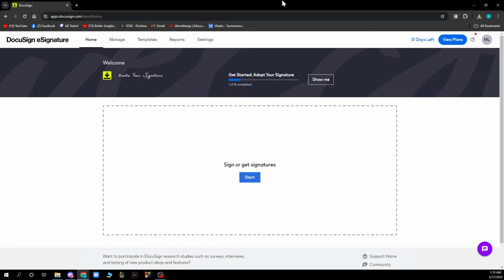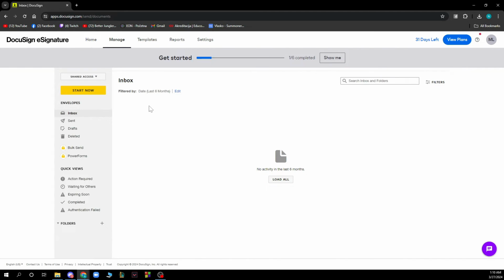Now that we got that out of the way, let's see what we actually have in front of us here. As you can see, we have your profile and your home page where you can get started and then adopt your signature. You can do that first and start creating your own signature. Also, we have the manage section where you can see a lot of stuff.